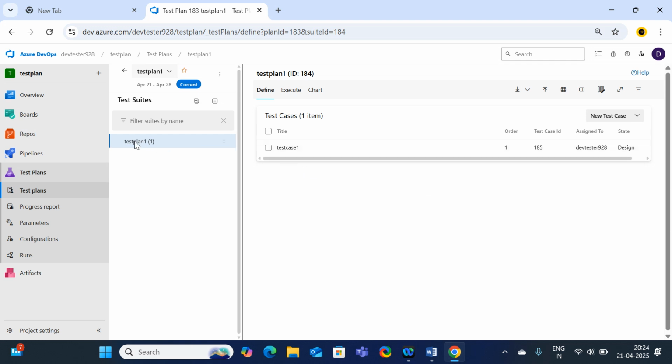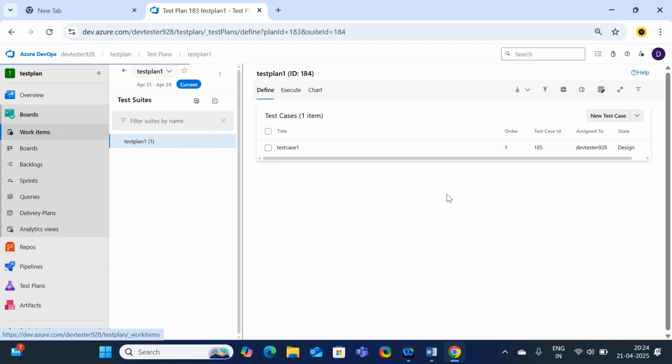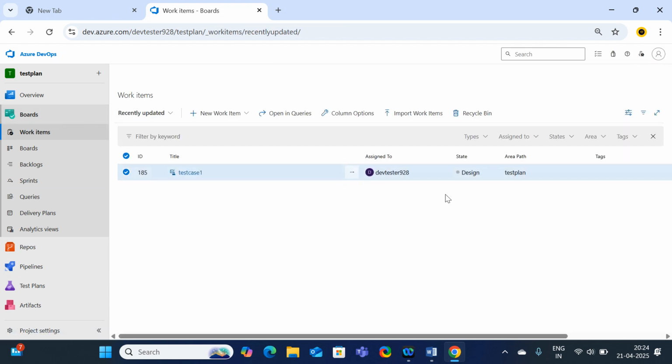Fine. Okay, under the test plan 1 you have the test case 1. So if you want to create multiple test cases, you can create n number of test cases under this test plan. So we can associate the same test with the work items as well. What do you mean by work items? Whatever the job, whatever the activity which you are doing as a part of the project, that will be called a work item. A work item is nothing but a workable item.